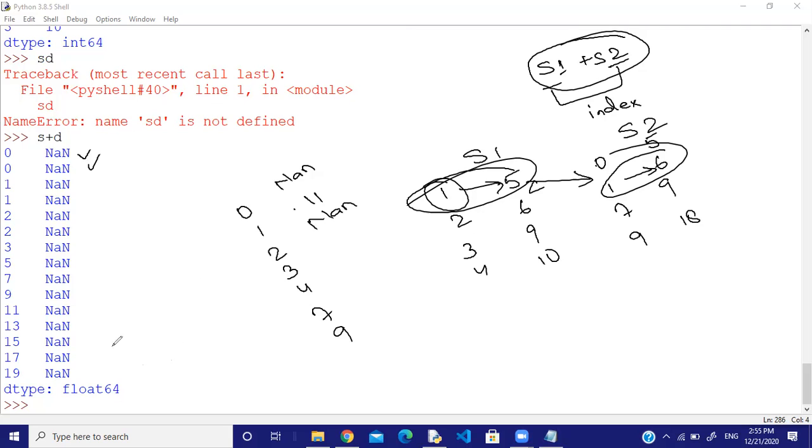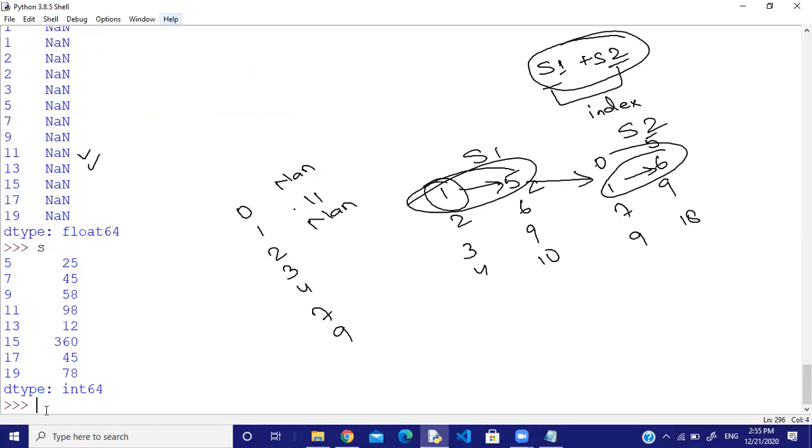Okay, so now you can find out here it is 0, 1, 1, 1 like this. I'll just show you. I'm going to change the index of S. What is the index of S? How many elements are there? 1, 2, 3, 4, 5, 6, 7, 8. There are 8 elements.